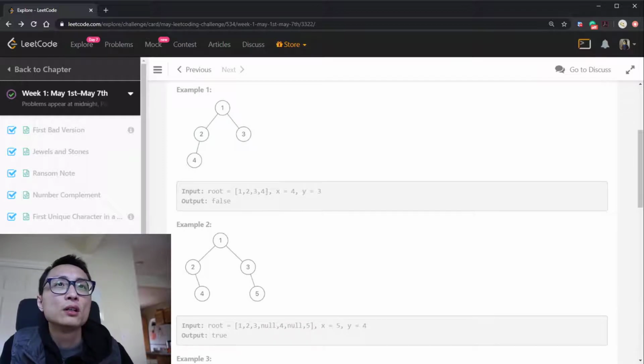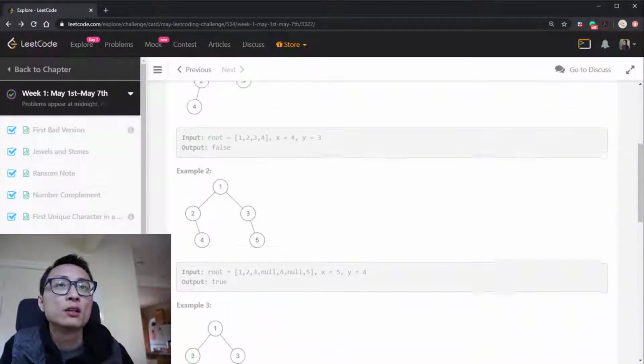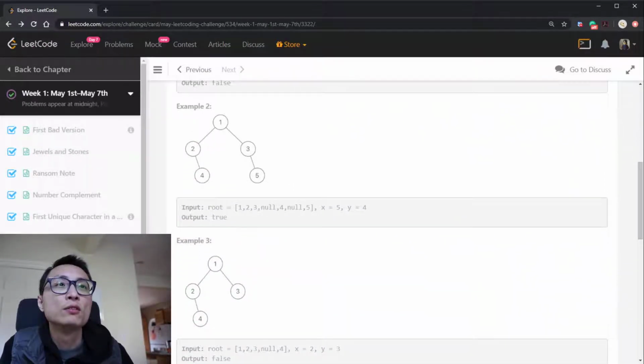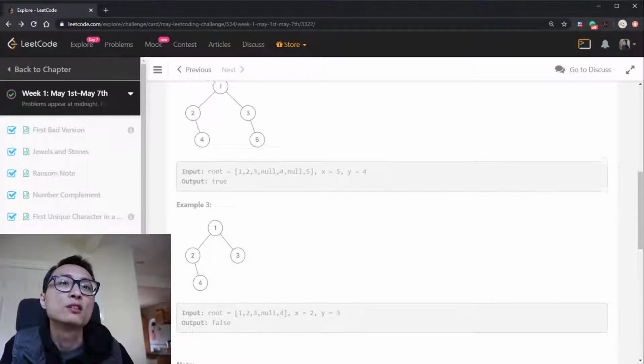So the example 1, 2, 3, 4. We want to check 3 and 4. They are not on the same level, so they are not cousins. Example 1, 2, 3, 4, 5: 4 and 5. They are on the same level, and they have different parents, so they are cousins.